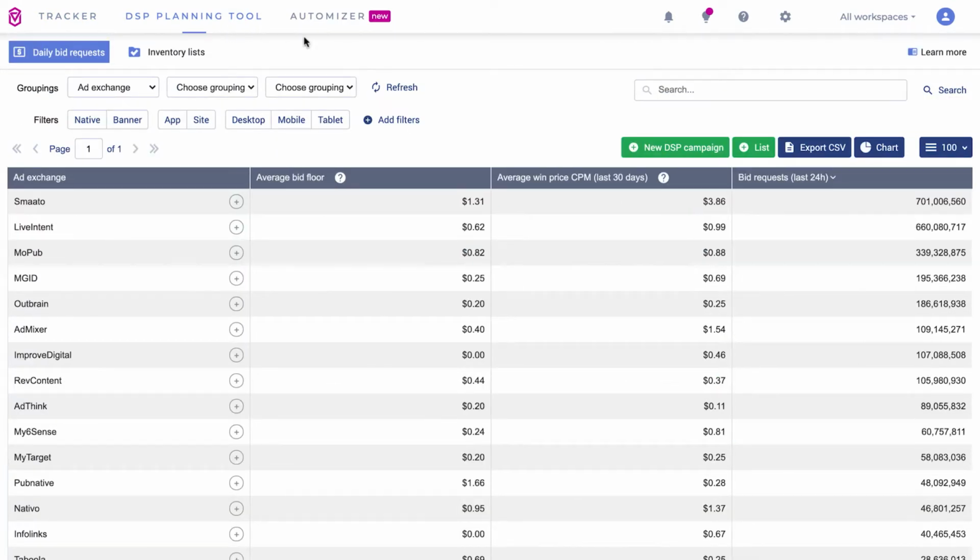Our planning tool can be used to provide a clear view of all available inventory, providing you a transparent insight into your campaign planning and its future performance. This is the first place you should visit before creating any DSP campaign.